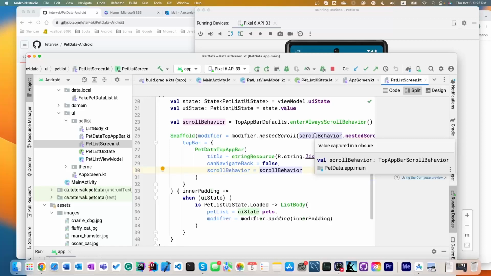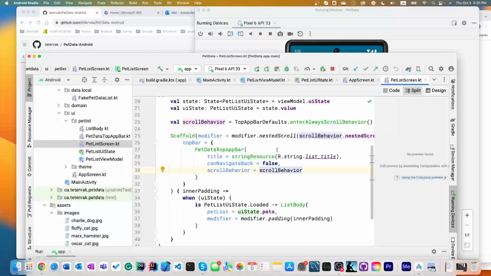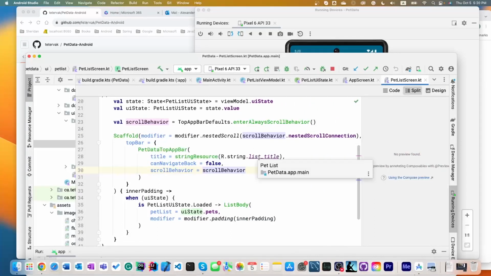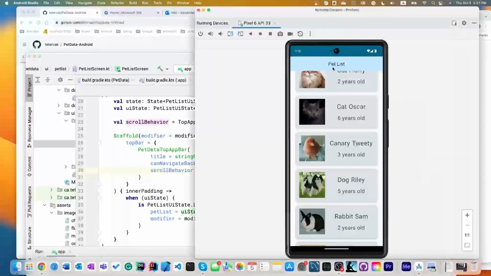Yes? Sorry, for the title, was it extracted as a string resource? Because I thought we weren't supposed to do that if we were getting data from servers. It is a string resource. But are we supposed to do that if we're getting strings from a server? We don't get the words pet list from a server. This is not coming from a server. It is just hard-coded.